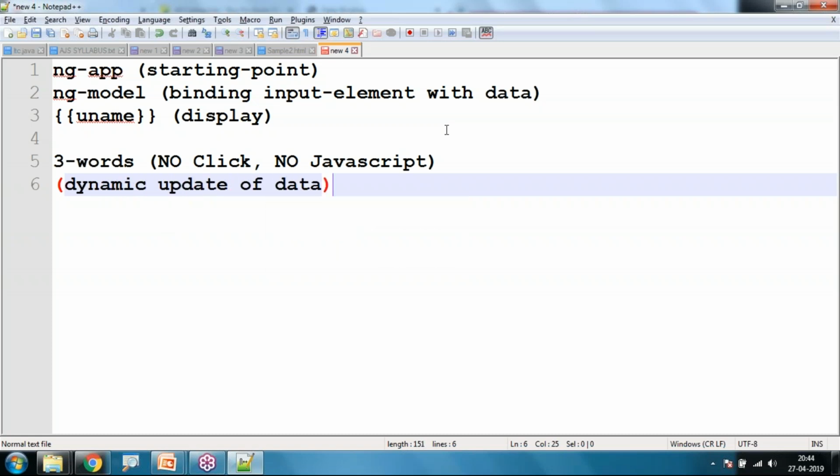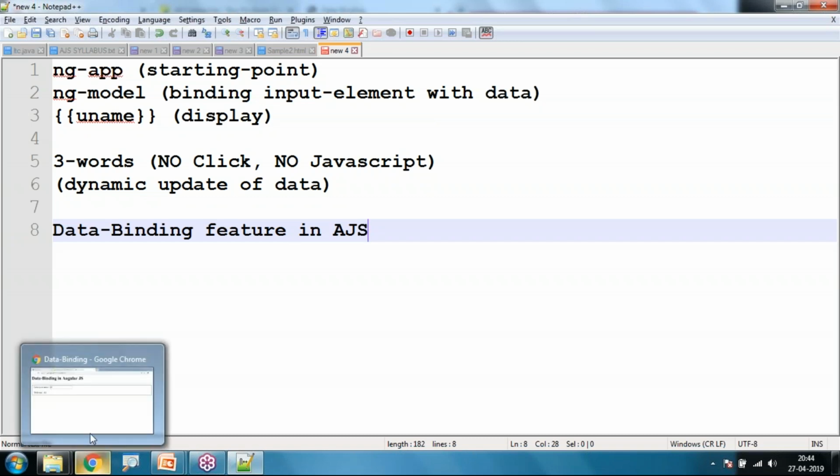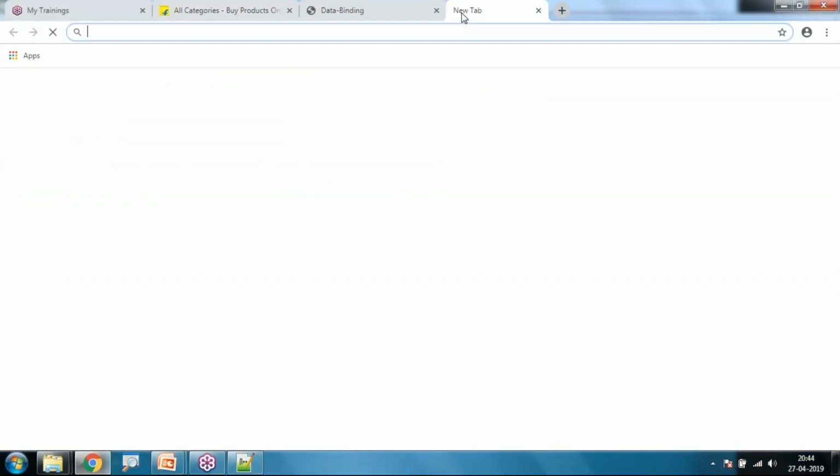So this feature is called the data binding feature in AngularJS. This was first introduced here, and it became highly successful in client-side JavaScript frameworks. I'm going to explain this data binding feature in detail in the coming sessions with different examples. I'm going to take many examples on data binding, and I'll explain this in the coming sessions.